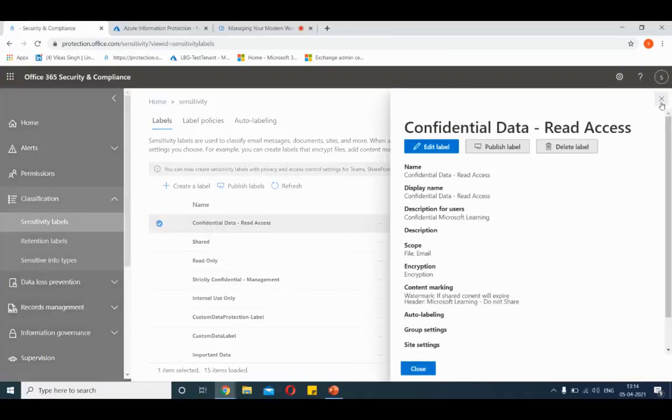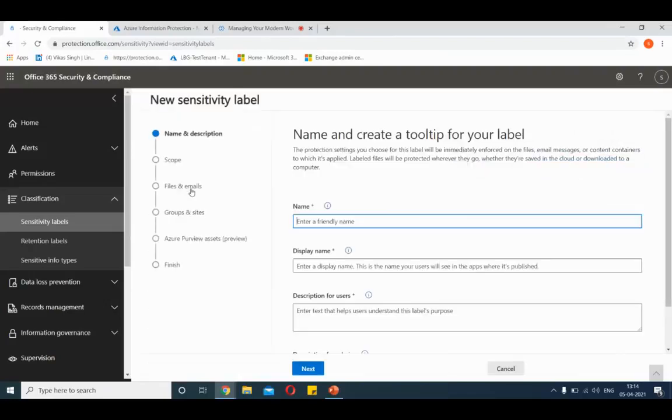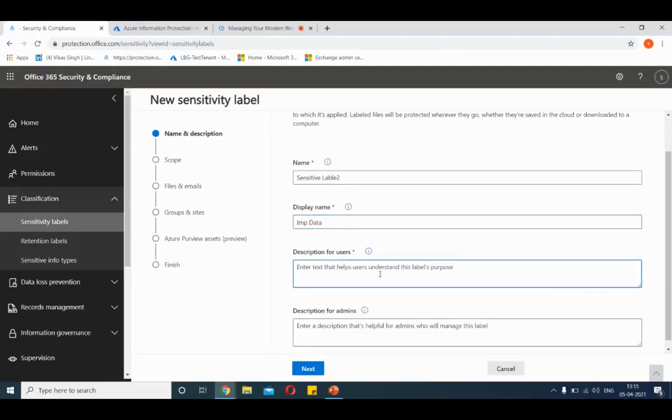So let's take an example. Let me create one more label over here. I would say a sensitive label. Display name would be, I can say, important data. Description for users, right now I would set for test. Description for admin, again I would set for test.